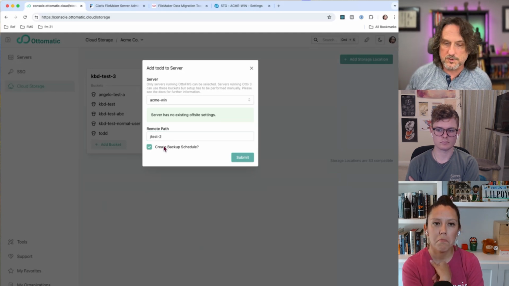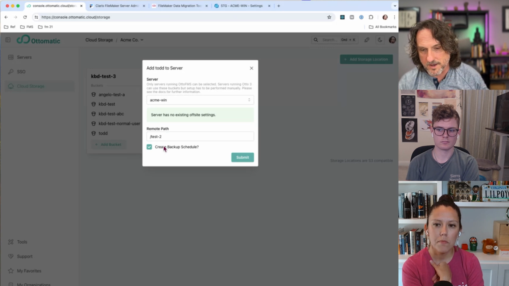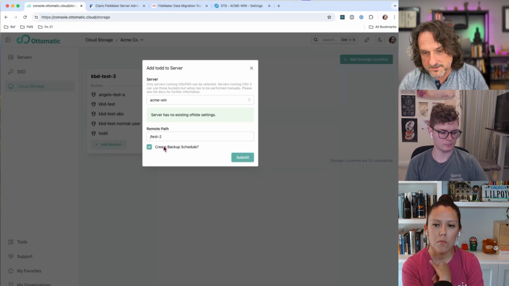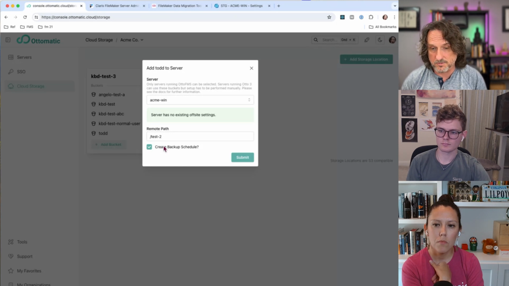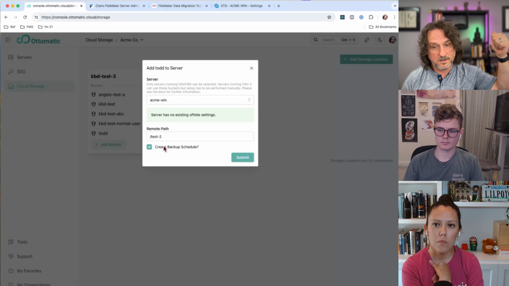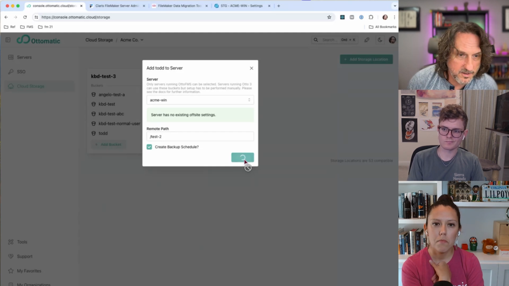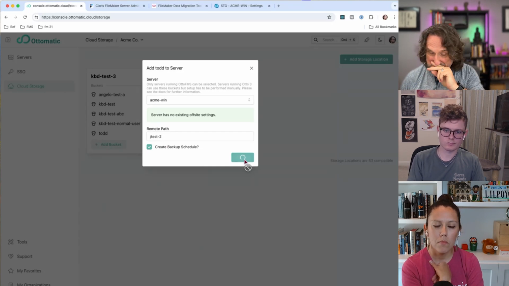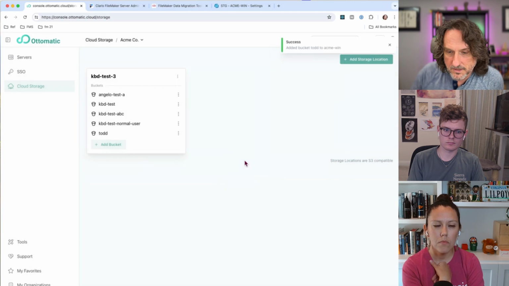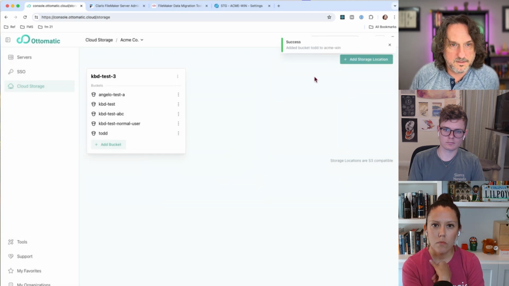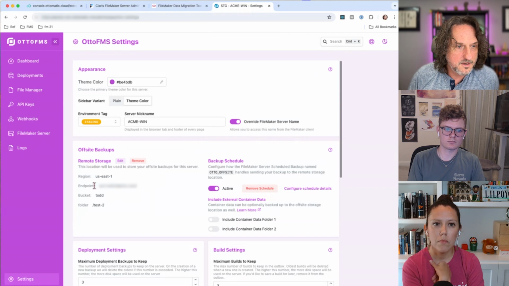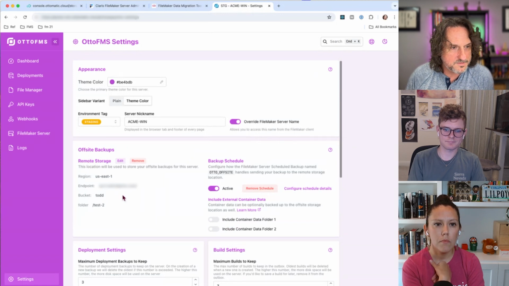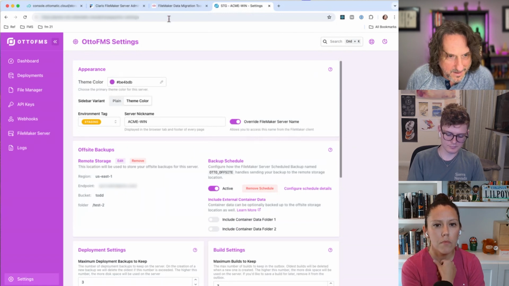So what we're going to do is move these credentials to the OttoFMS server running on your server, or in this case our Automatic server, and then create a backup schedule. And when that backup schedule is done, it's going to send the files that were in the backup up to S3. So I'm going to go ahead and submit that. And if everything goes well here, and it did, success, added to the bucket. And if I go look now, we can see we've got the offsite backups already set up for us, and the backup schedule is set.